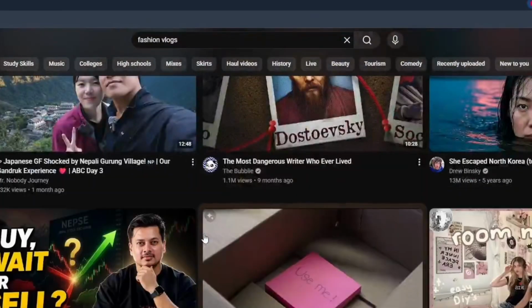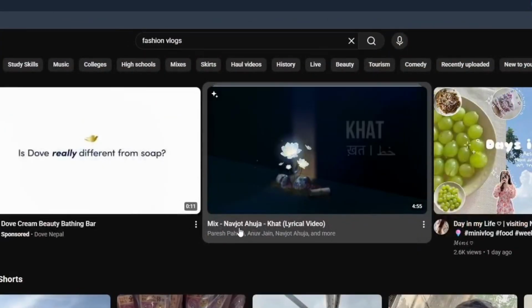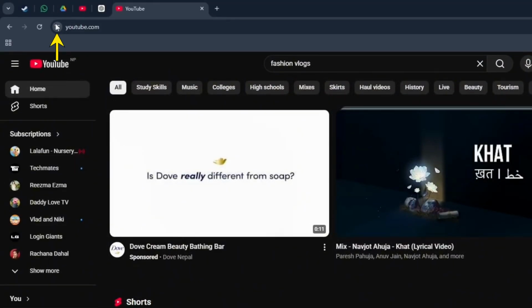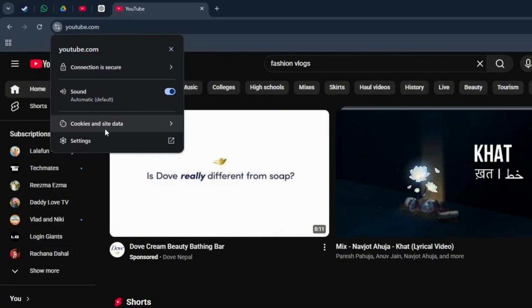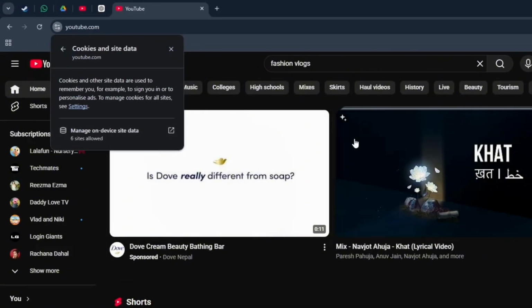If the issue still continues, there is another fix you can try on your browser. Click on this icon given at the top left. Now click on the option Cookies and Site Data.